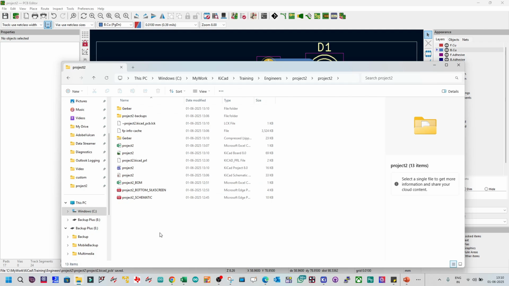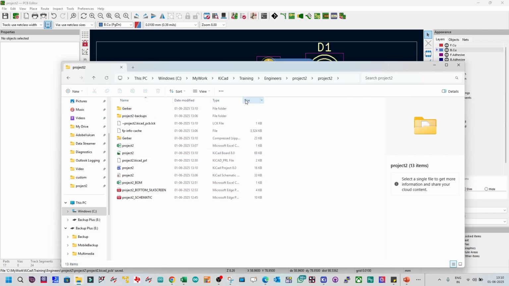Gerber file is created. The only problem we have here is you guys did not practice. I only did this and just presented to you how to do it. So now this Gerber file you can send for fab.